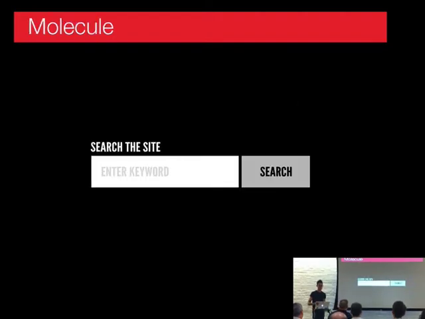Atoms live inside molecules, so it starts defining them a little bit more. It puts the atoms in a place that makes sense. So you can see that these are the same atoms that are being put all together to make this little search box. And there can be variations of these, and you can use your atoms to create other molecules.